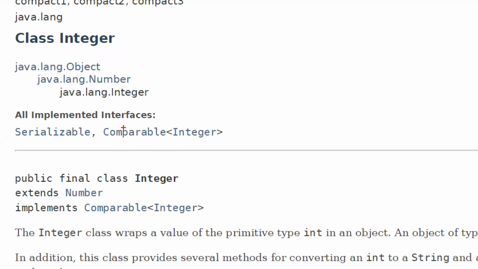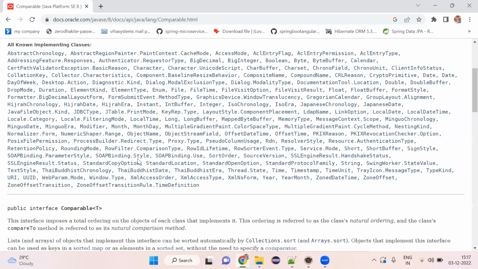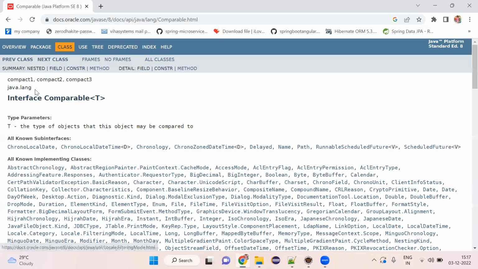if you are observing implemented interfaces, these classes are implemented from one of the predefined interfaces, that is Comparable, right sir? Inside Comparable, okay, this is a marker interface, sir. This interface is available inside the lang package.